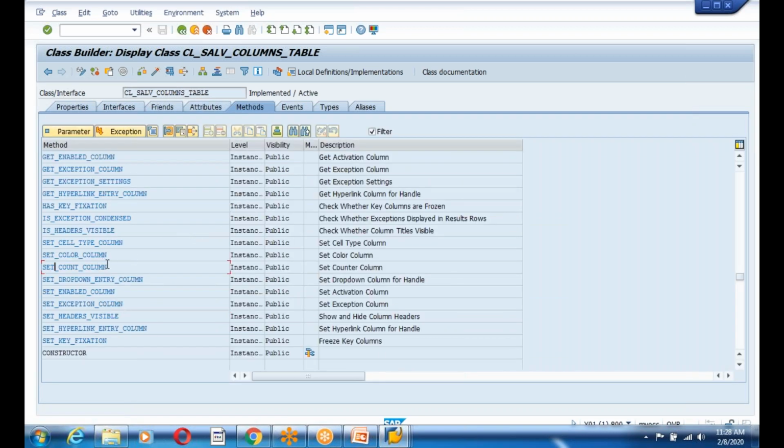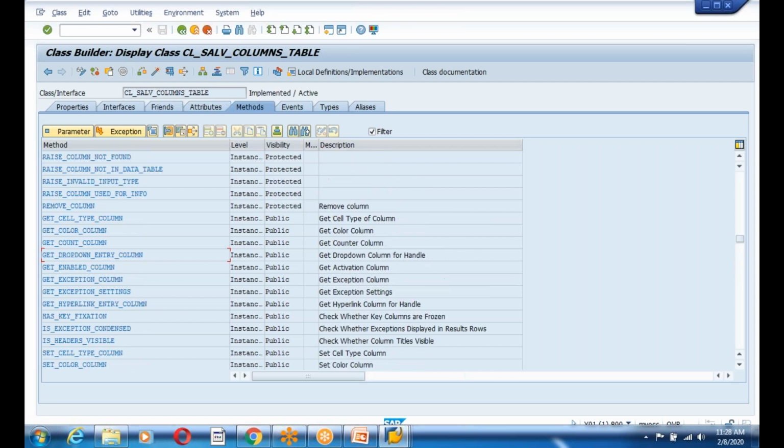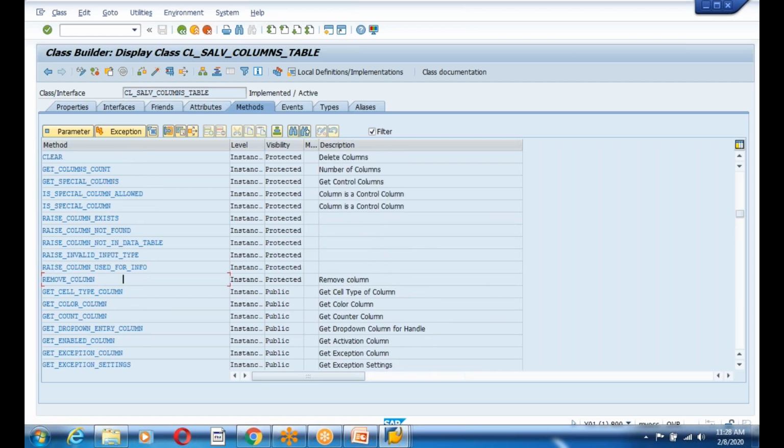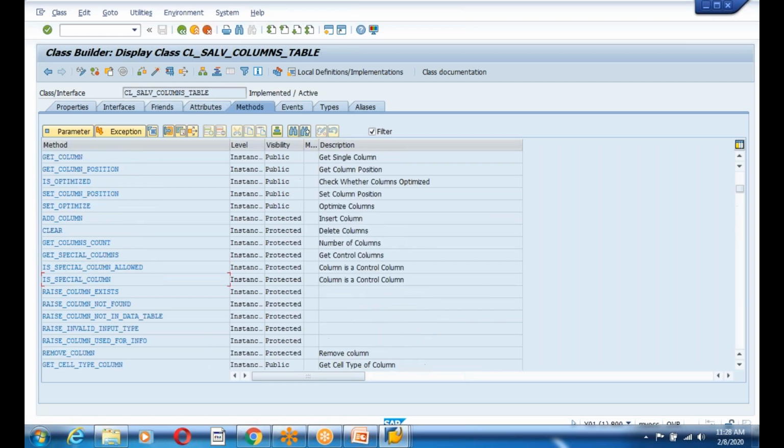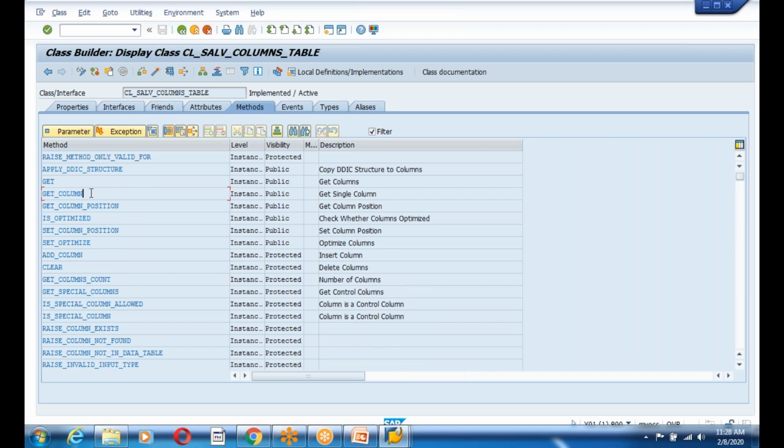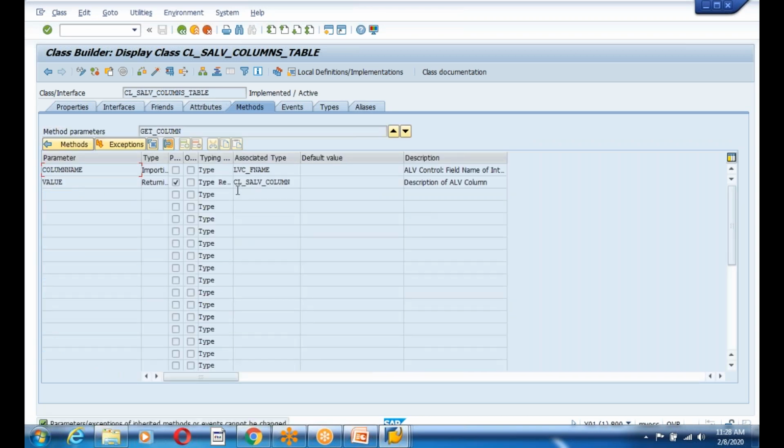And color column, you can do the colors of the columns. And how can I do this? And enabled column. So somewhere I can set the field catalog. So what I said, maybe get the column. See guys, maybe I will get the column first, and maybe this is my method. I go to the parameters of this and see.